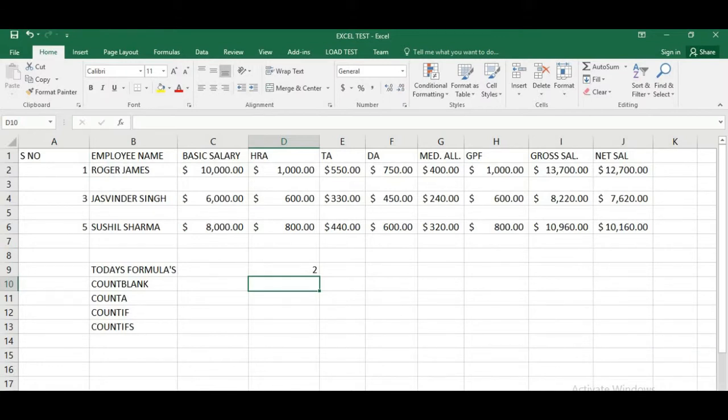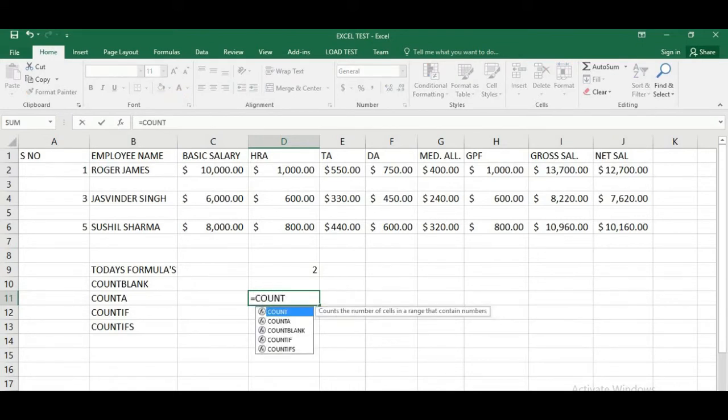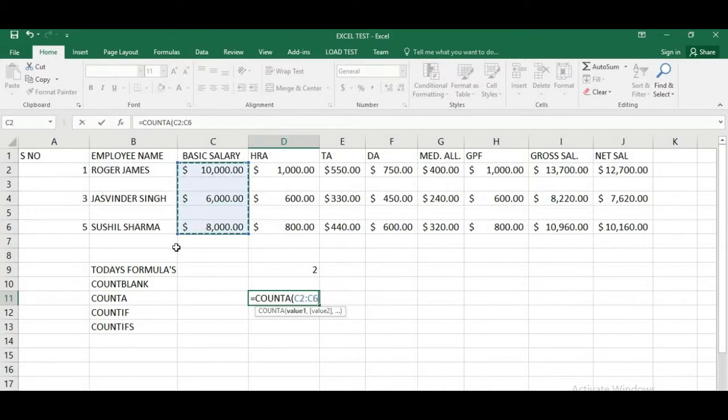Now how do I use COUNTA? What is COUNTA? COUNTA is able to find out the number of filled entries or filled cells from your range. It is very easy. I use COUNTA and start my bracket. You can use numeric, alphanumeric, or whatever value is written here, it doesn't matter. You just choose your cells, choose your range. I choose my range here, close it and enter.